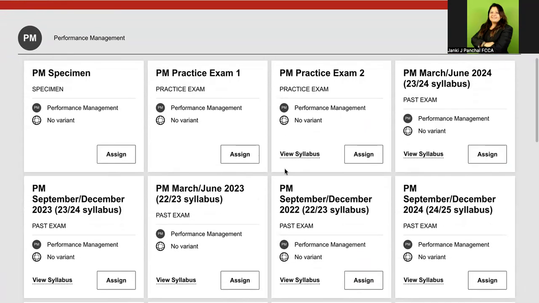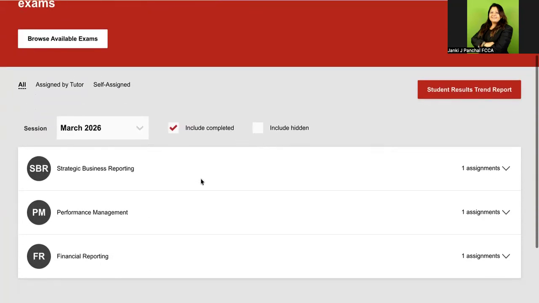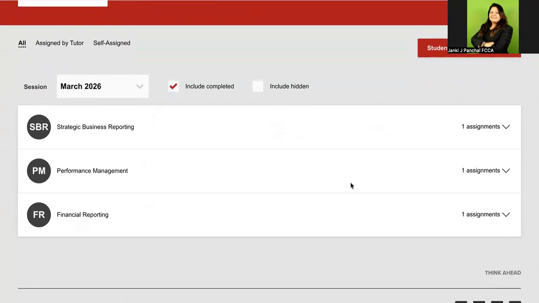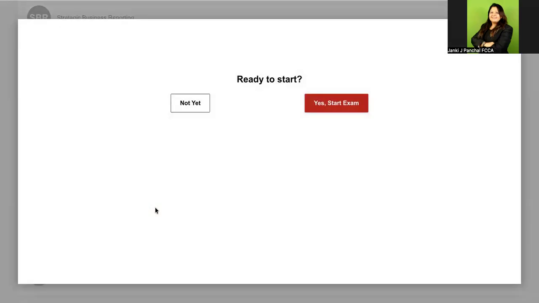You have to assign yourself a paper. So for example, if I'm assigning myself PM Specimen, I will click on Assign. You can see a green mark here saying Assigned. Go back and click on View Assignments on the left-hand side. You will see Performance Management popping up with one assignment. Click again on the down arrow on the right-hand side. And you start your paper. Yes, start exam.